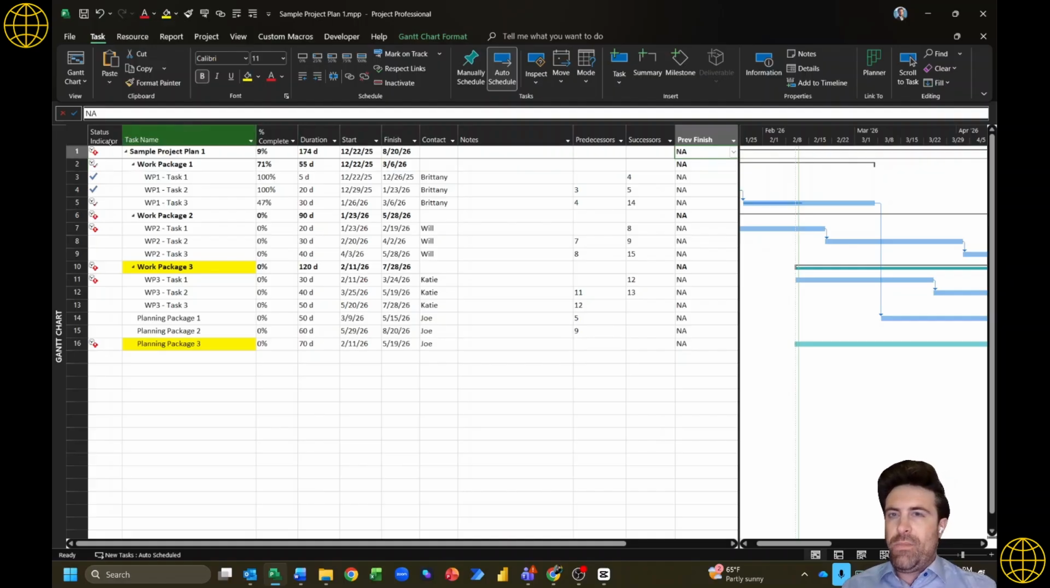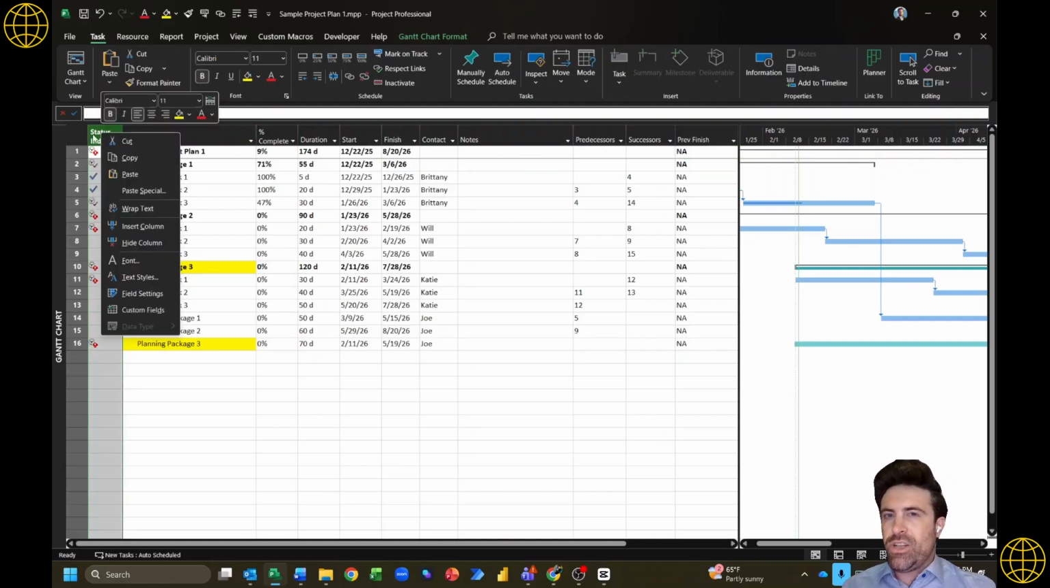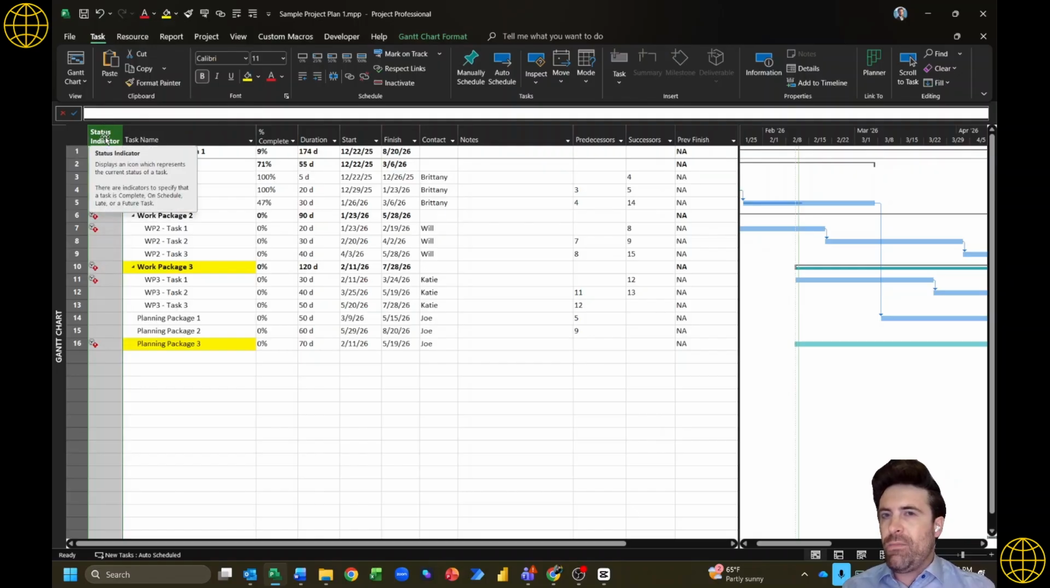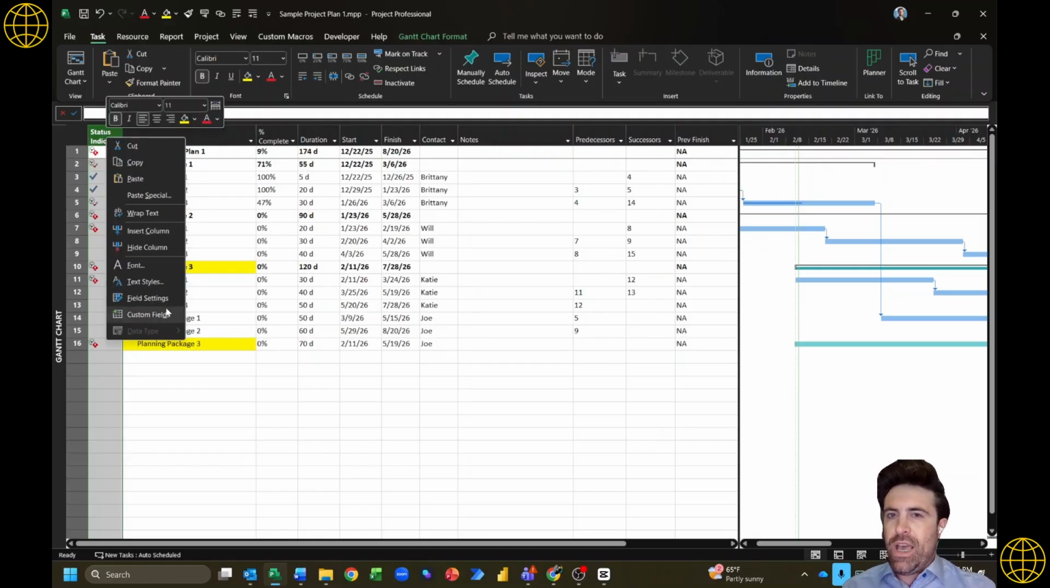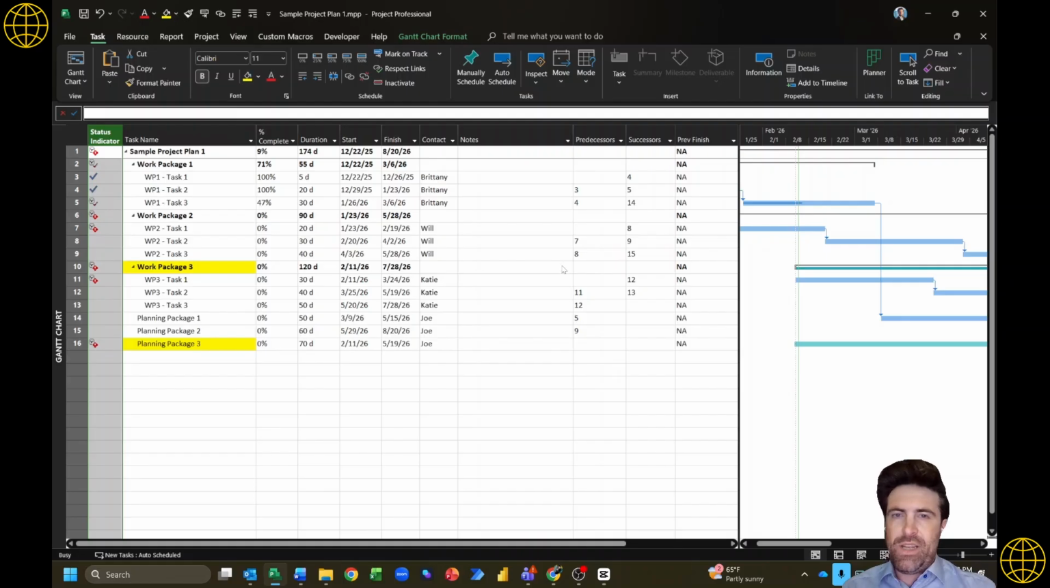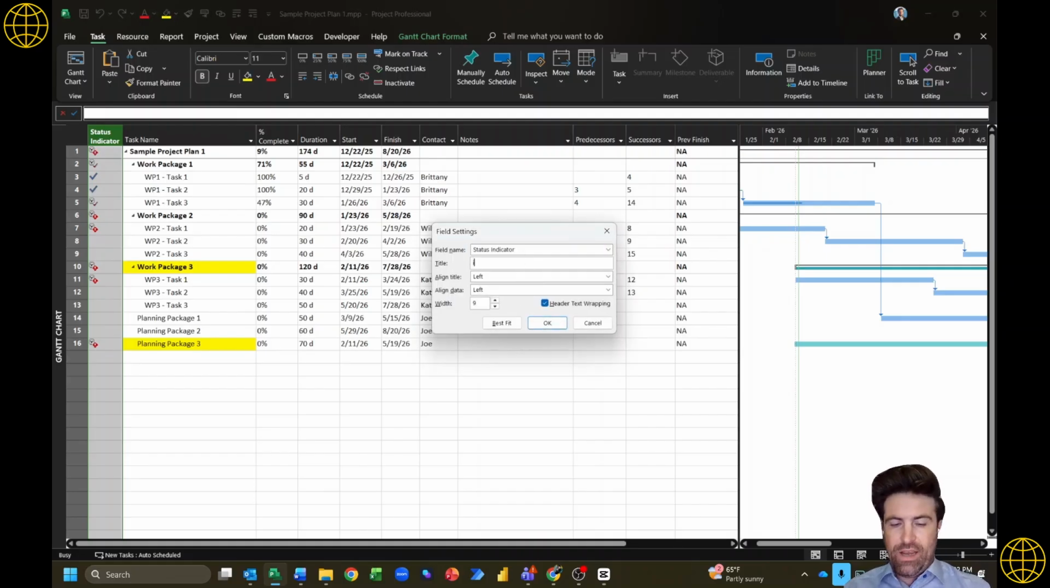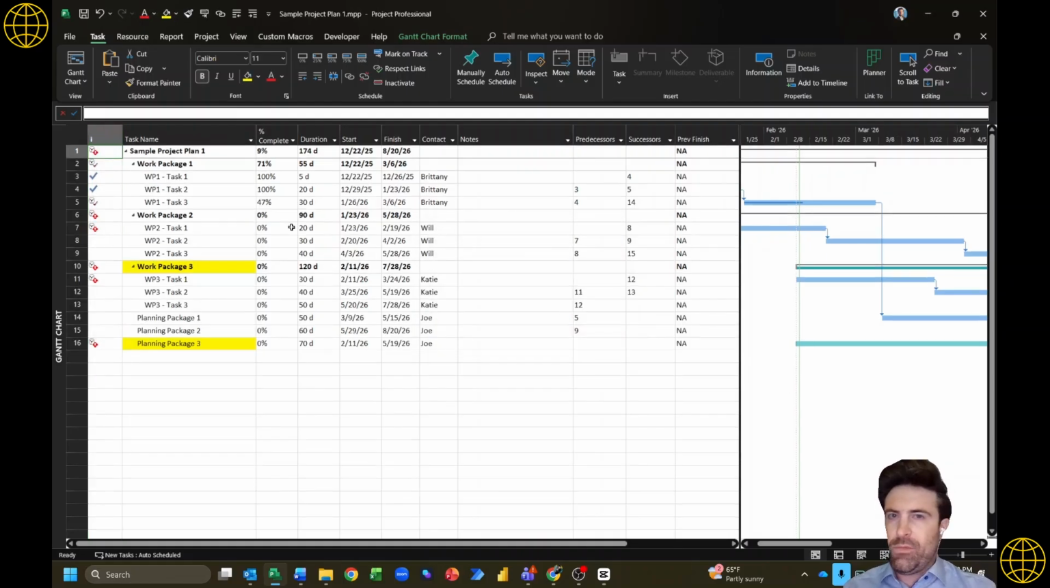All right. Another thing that you can do, suggestion, is status indicator, long name for a simple field. I would go ahead and I would update your title for that. I like to just make it an I, like information.